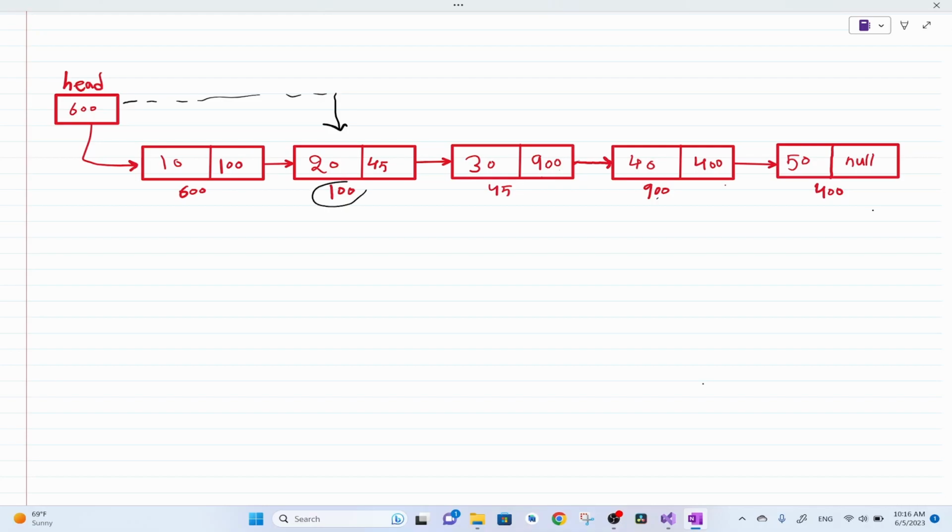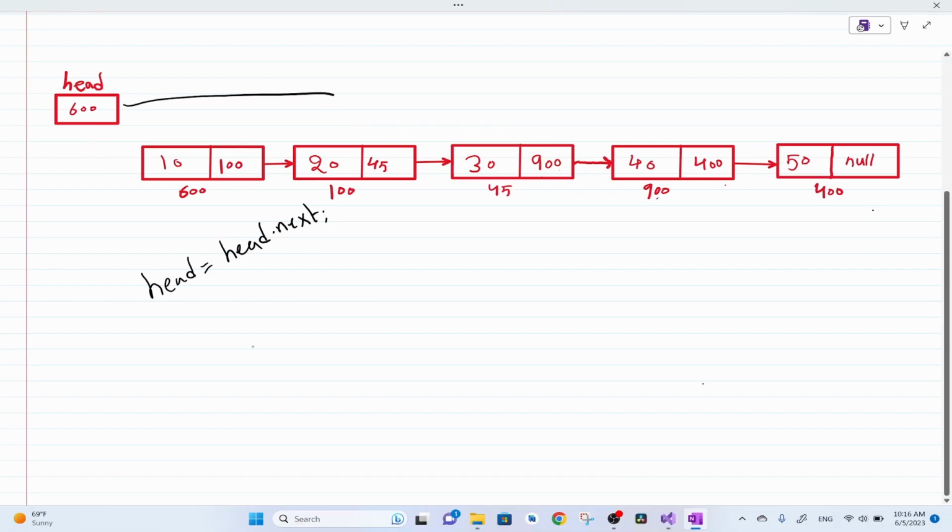Where can we get this memory address of the second node? We can get it from head.next, because head.next stores the memory address 100. So we can just simply set head equal to head.next. This way this connection is broken, and we are going to maintain this connection, which is head is going to point to the next node or the second node, and this time head stores memory address 100. This is a super easy operation, but there are two corner cases we need to take care of before deleting a node from the beginning of the linked list.